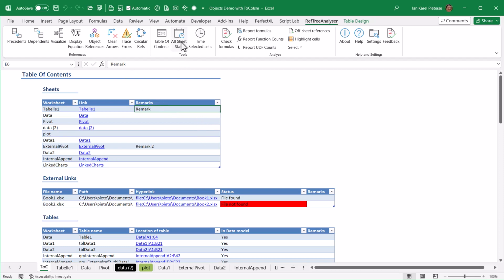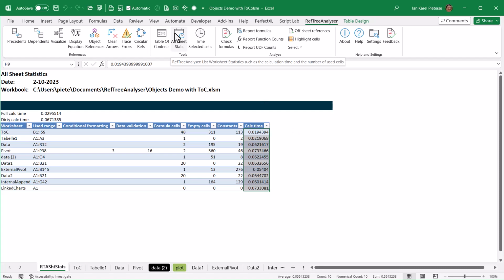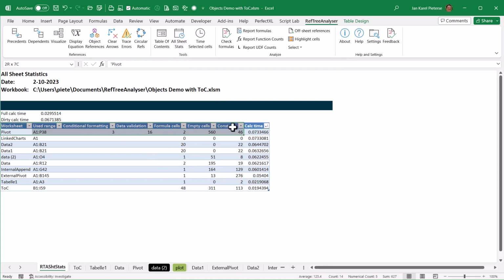So that's table of content, and we have all sheet statistics. If we click that, it'll give you a list of all kinds of statistics about the worksheets, such as the used range of the sheet, how many cells with conditional formatting, how many with data validation, how many formulas, empty cells, and maybe most importantly, the calculation time for that worksheet. So that if you have a model that calculates slowly, simply click the All Sheets button, and you can then sort this table from largest to smallest and have the slowest worksheet at the top.